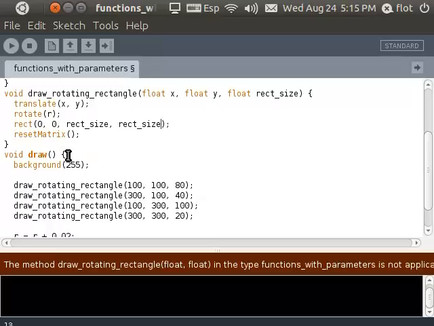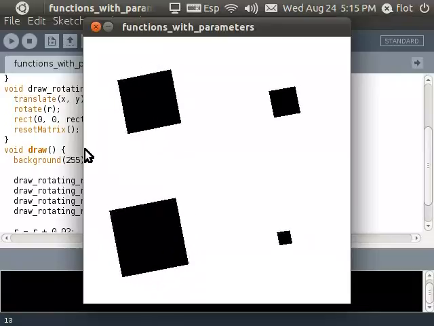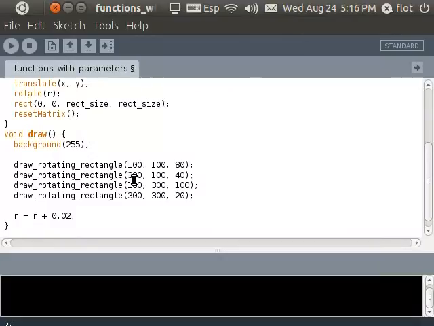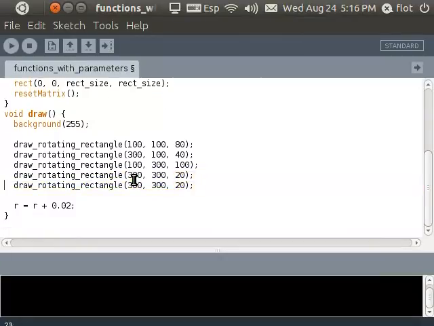So now I can control the sizes of my rectangles. See, the program doesn't become much more complicated, just a small change, and now it's much more flexible. So now I can have all these rectangles with different sizes. Now that we are using this function, see how easy it is to add a new rotating rectangle. I just have to add one new line.